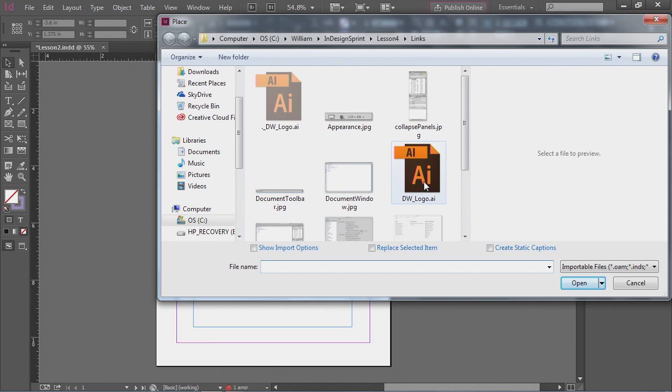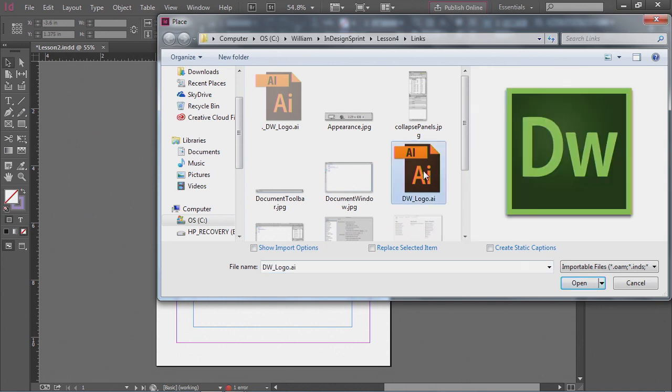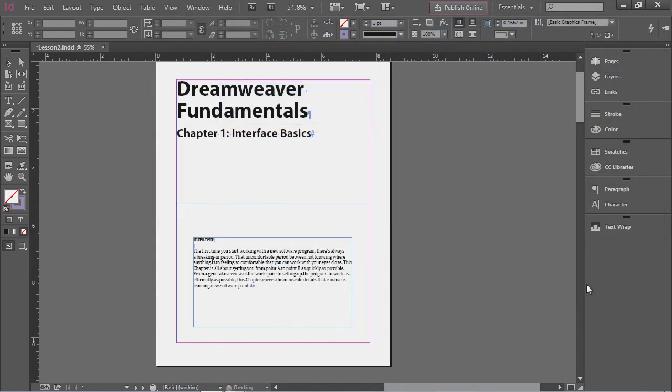In this case, if you have Adobe Illustrator installed, it will actually show you the Illustrator logo. Otherwise, you can just look for dw_logo.ai. Now, this is a native Illustrator file. It's a vector file. I'm going to choose that, click Open, and just like before, I'm getting the little place indicator here. So it's showing me this DW logo.